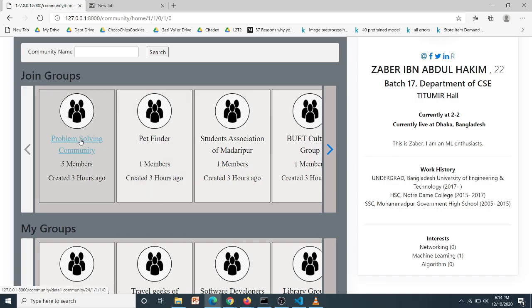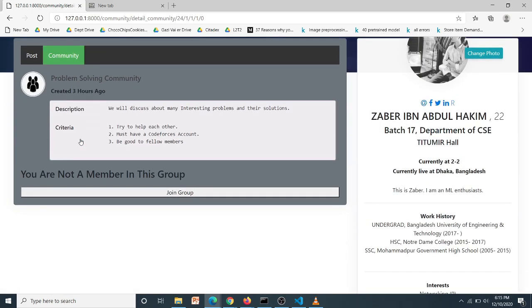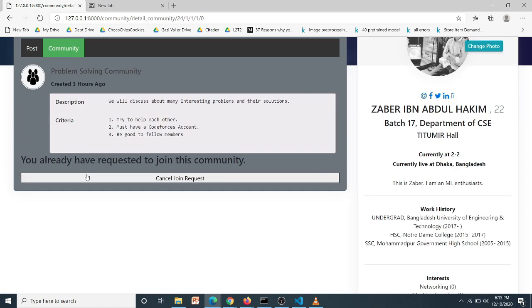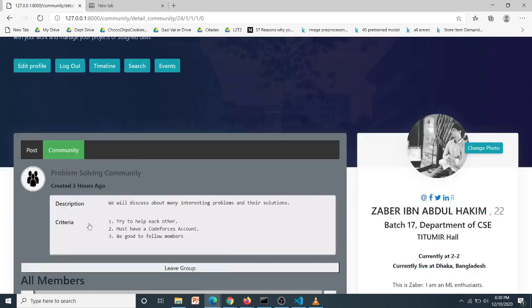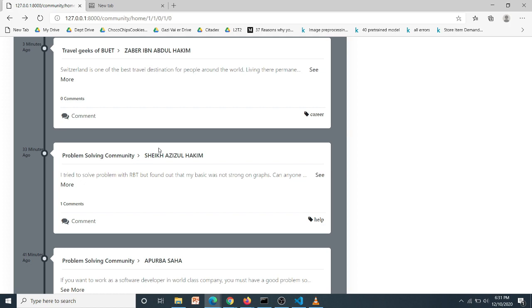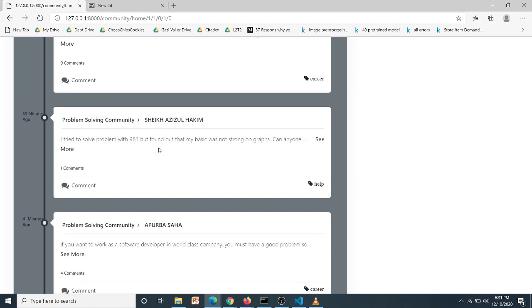Now say we want to join a group. If we go inside it, we won't be able to see anything but the basic information of this group. If we click join group, it will send a request to the admin of this group. If we want to cancel our join request, we can do that. After waiting a bit, our request got accepted and we can see everything happening inside this group. As now I'm a member of Problem Solving Club, my homepage will contain their posts.